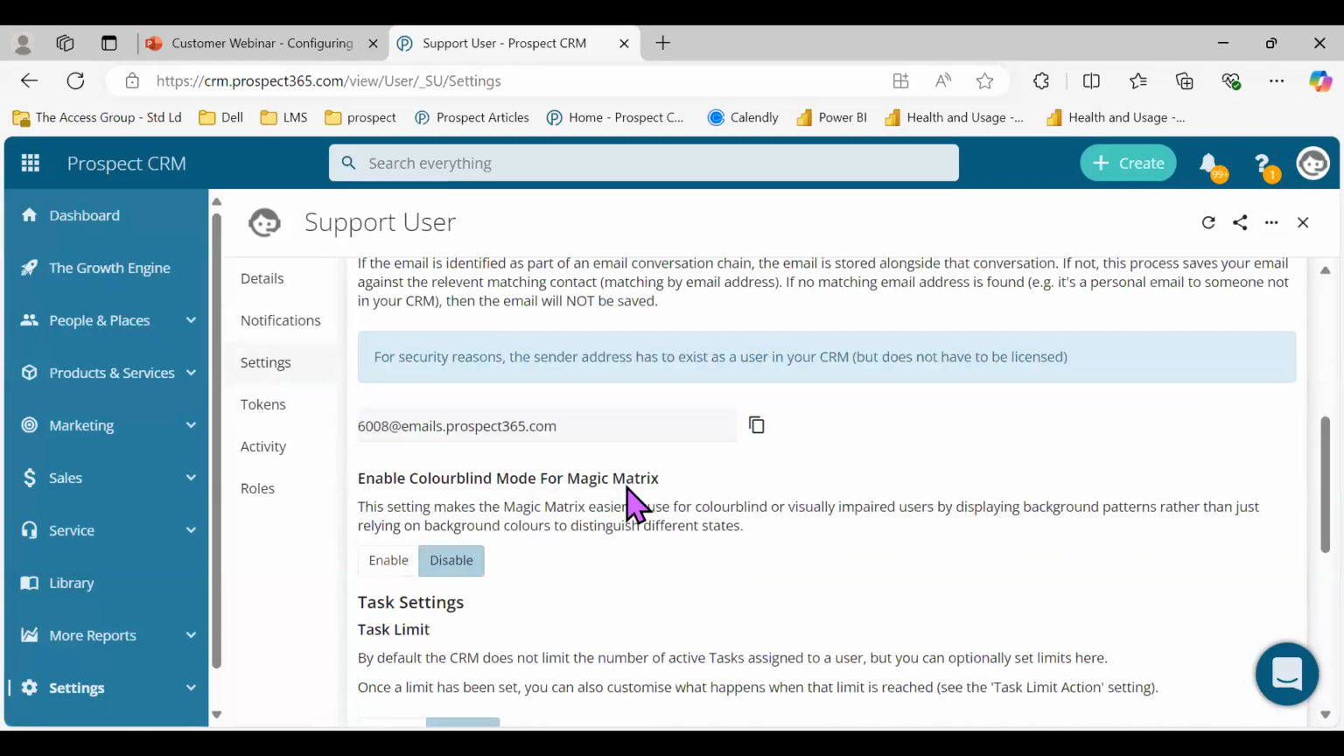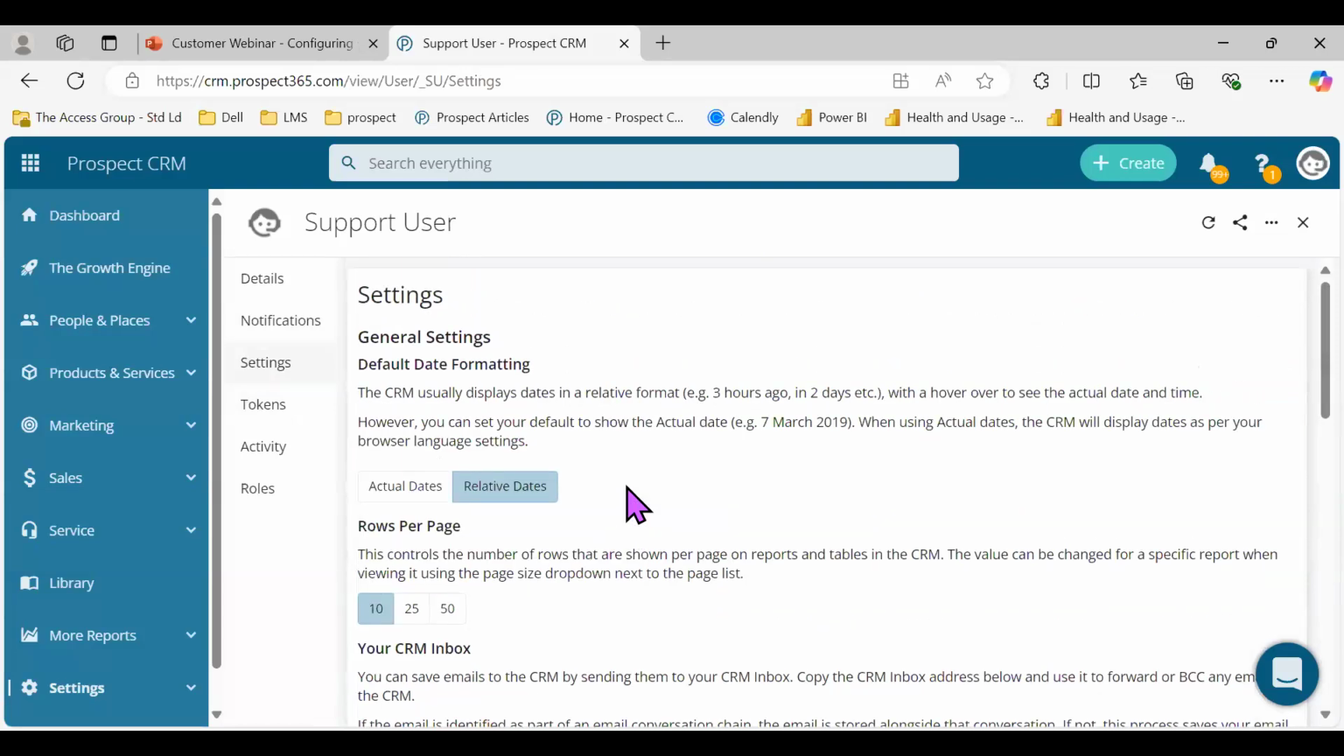All right, next, we're going to dive into system settings. As you can see here, there are a lot of things. In the settings, you can configure many aspects of your CRM experience. Here we can see a full list of configurable options and what we can do, as we already have a lot of information here as well. So I'll start with this. All right, default date formatting. This determines whether you like dates to display as an actual date or a relative date.